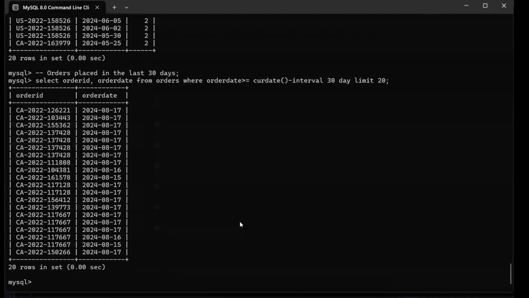So let's see how this shows up. Okay, cool. These are the orders which were placed in the last 30 days. And of course, I'm limited to 20. Maybe it will run up to a few hundred, so I just don't want to go to that level. Here, the command is checking that order date is greater than current date, going backwards with the interval as 30 days. So from today, it's going back 30 days and giving the set of orders which were placed in the last 30 days. So that's about this command.